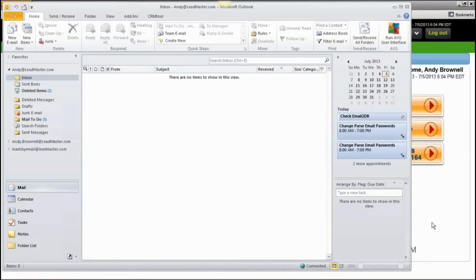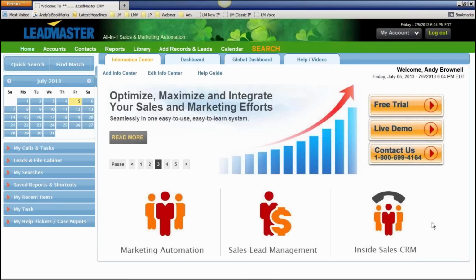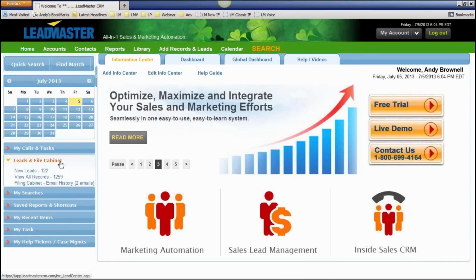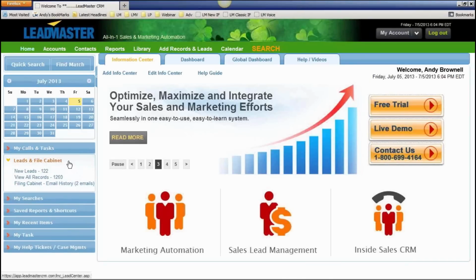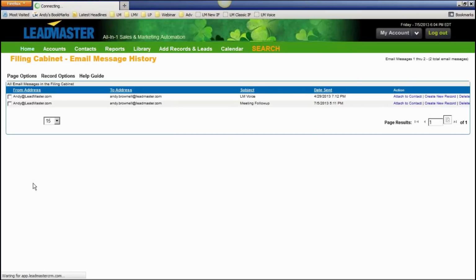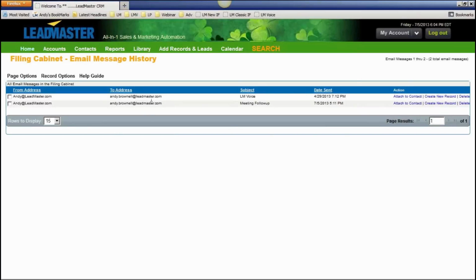Suppose you sent an email, and the CRM Sync tool cannot find a corresponding email address in LeadMaster. It winds up in what's called the filing cabinet. Click on the filing cabinet, and it will show you a list of emails that it could not find a corresponding email address for. You have a couple of choices. You can either attach to a contact, create a new record, or delete this email.